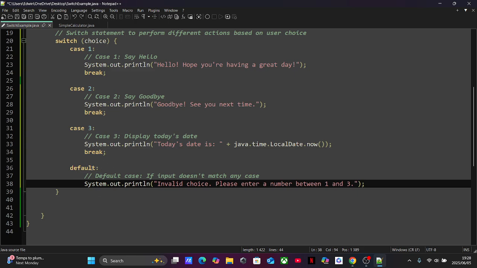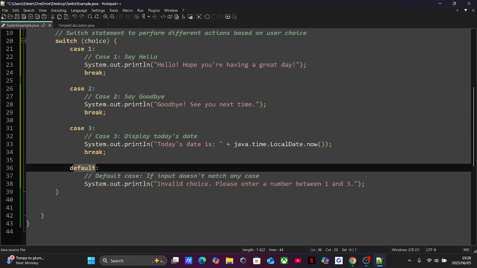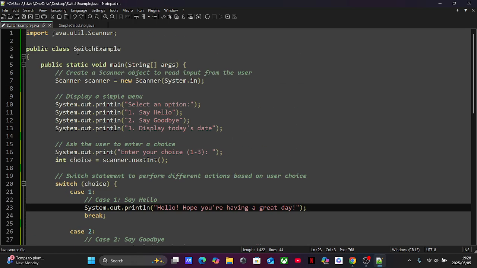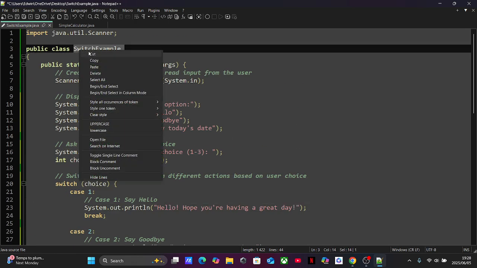And then, very important, after your last case you're gonna have your default case, which is the same as your else statement. So your default case is what you have as the choice if they don't choose the correct numbers. So here, invalid choice, please enter a number between 1 and 3. So if I enter 4 for example, it's gonna give me this, it's gonna give me invalid. So let's test it out and see if it works.